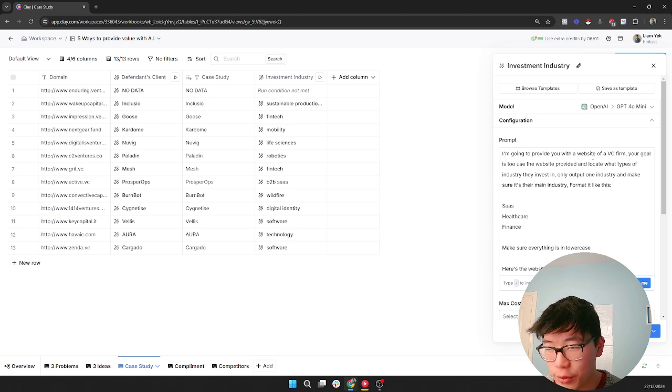Then this is: I'm going to provide you with the website of a VC firm. Your goal is to use the website provided to find what types of industries they invest in. Only output one industry and make sure it's their main industry. So this was specific to investors and VCs, so that's why this is here.